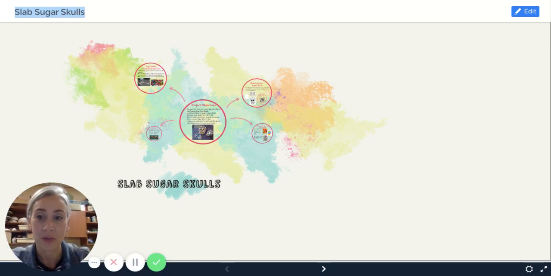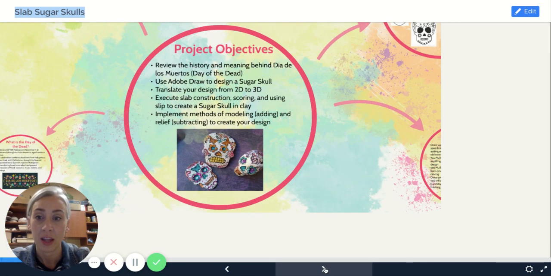Today, we're going to review our Slab Sugar Skull project. The objectives of our project are to review the history and meaning behind the Day of the Dead, to use Adobe Draw to sketch our sugar skull designs, to translate our designs from 2 dimensions to 3 dimensions, to execute slab construction, scoring, and using slip to create a sugar skull in clay, and to implement methods of modeling, so adding, and relief, subtracting, to create our designs.